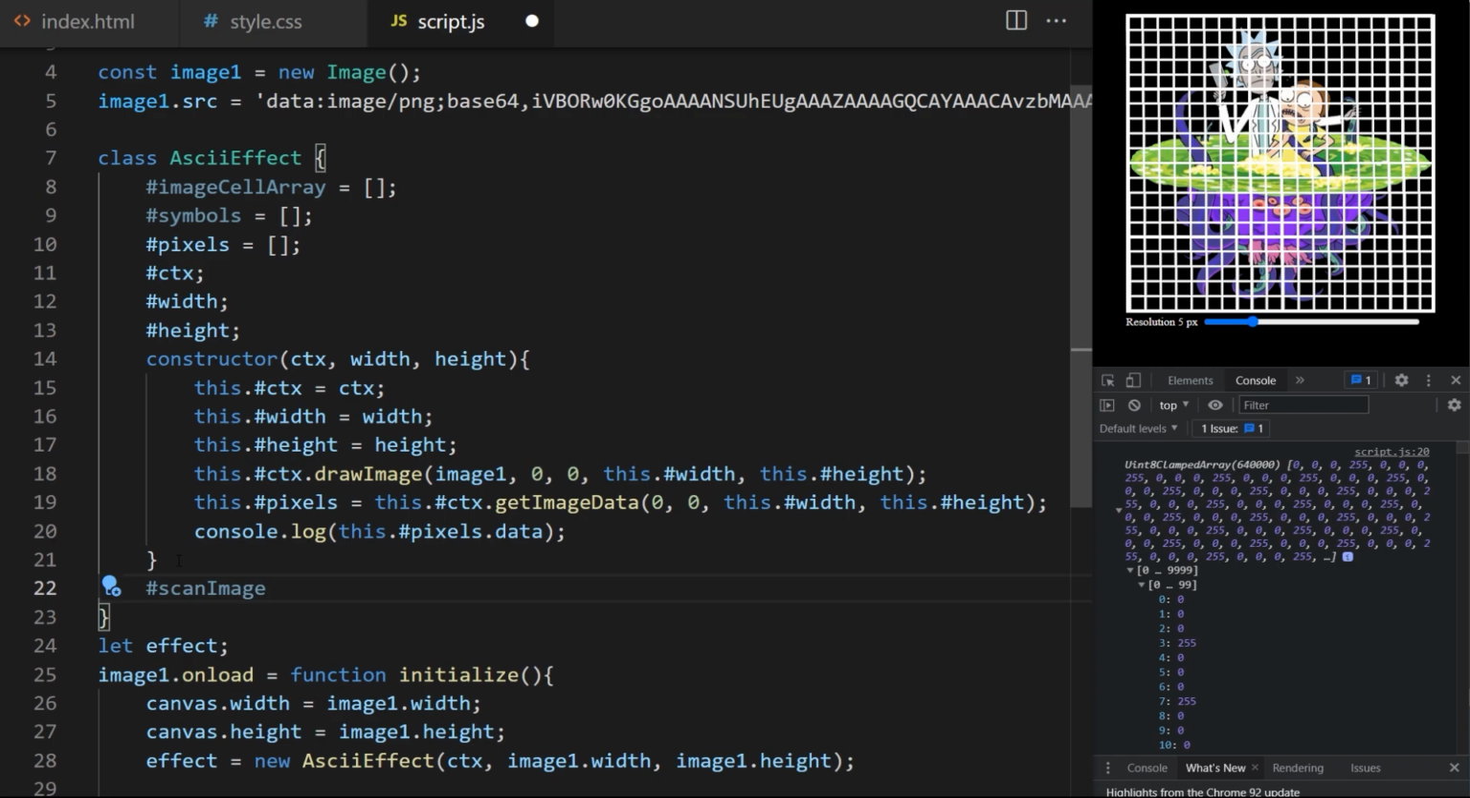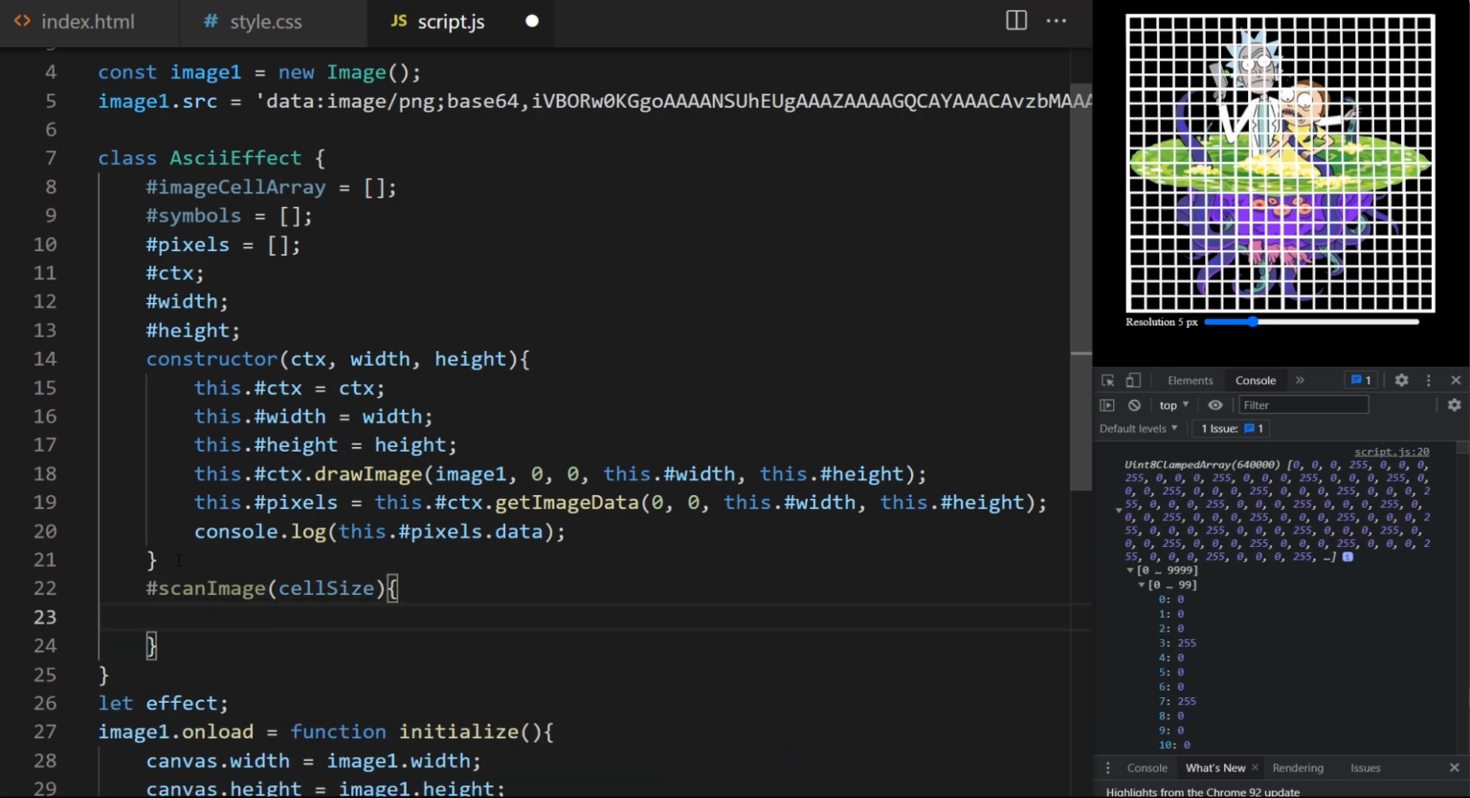We will go even lower, all the way down to cells 2 times 2 pixels, and we will allow user to control the cell size. So my private scanImage class method will expect cell size as an argument coming from the outside. I will show you a bit later how we can pass it from the outside. So now let's create a grid of cells and organize our pixel data in it.